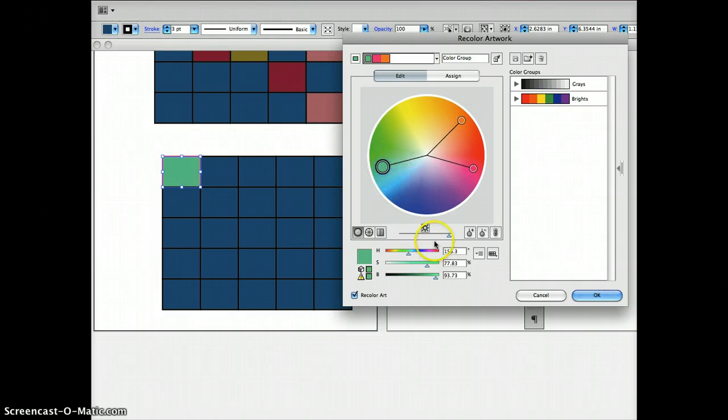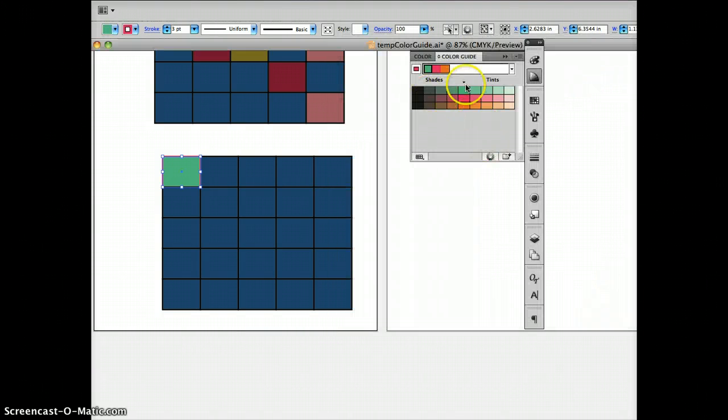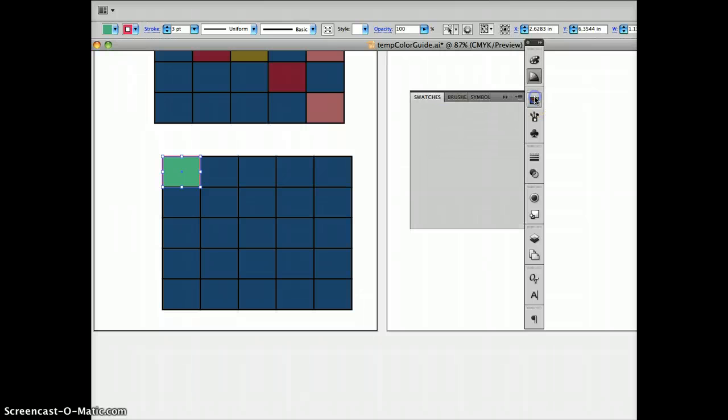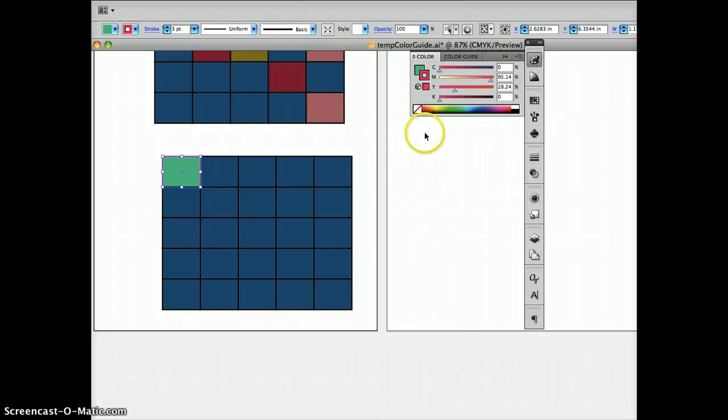And so we have this set up nice and bright here, really bright. And then now I can go ahead and just click OK, and I get these colors out here. But I can also add them to my swatches panel, and I can save them out in various ways. So let's actually do that.